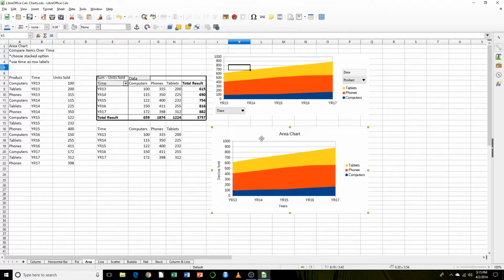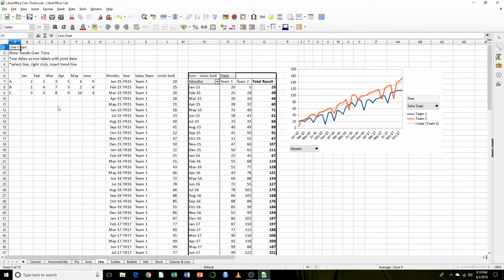Okay, next up we're going to go over the line chart. In this worksheet we have some examples of line charts, and it's common to use line charts to show comparisons and trends over time. For our first example, here we have some very generic data with categories A, B, and C, and the months January through June.